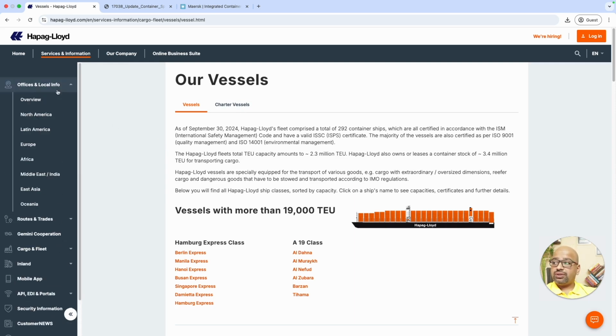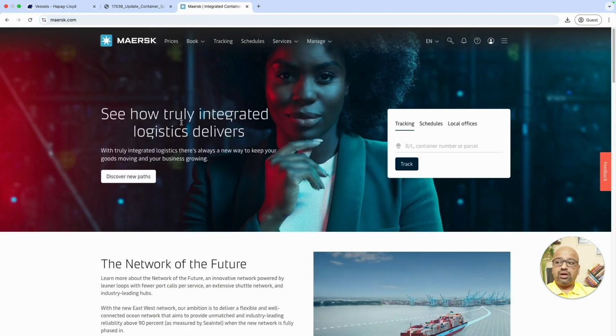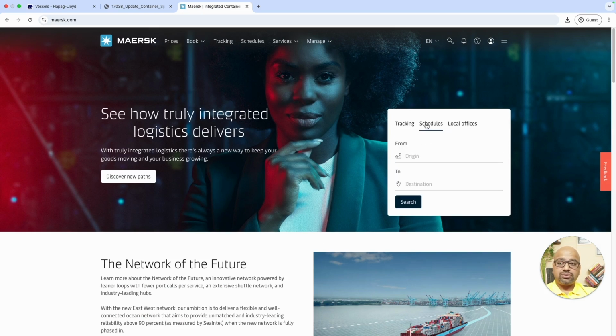If you want, they have offices all across. So contact Hapag-Lloyd, Maersk or any other brand for that matter. They will work for you. Okay, you can track, you can schedule, you can locate. So a lot of stuff is there. So let me do this, Mumbai.